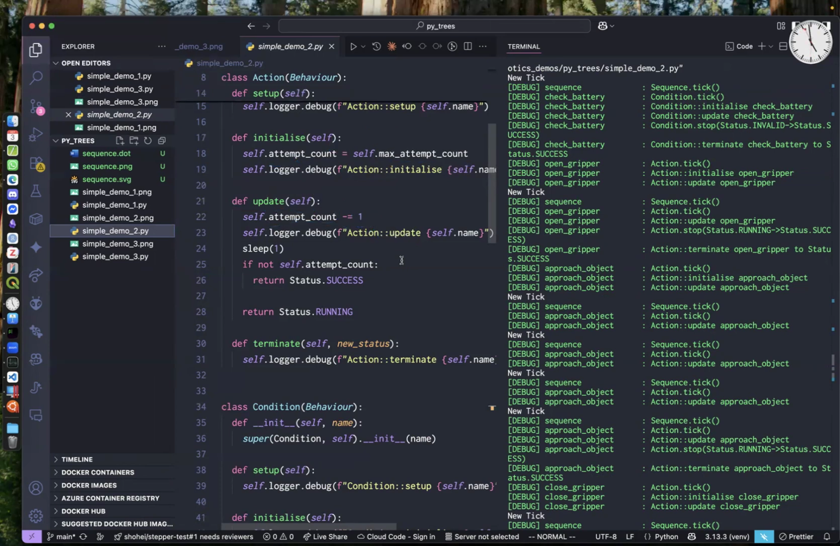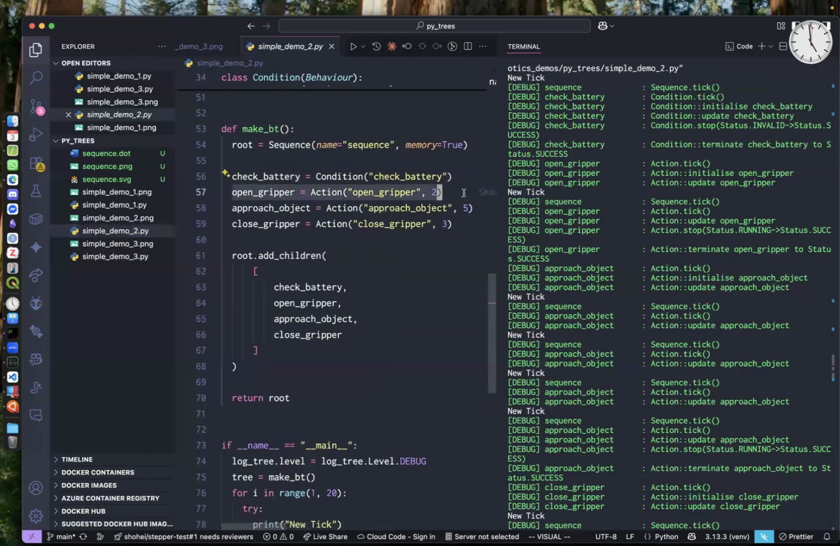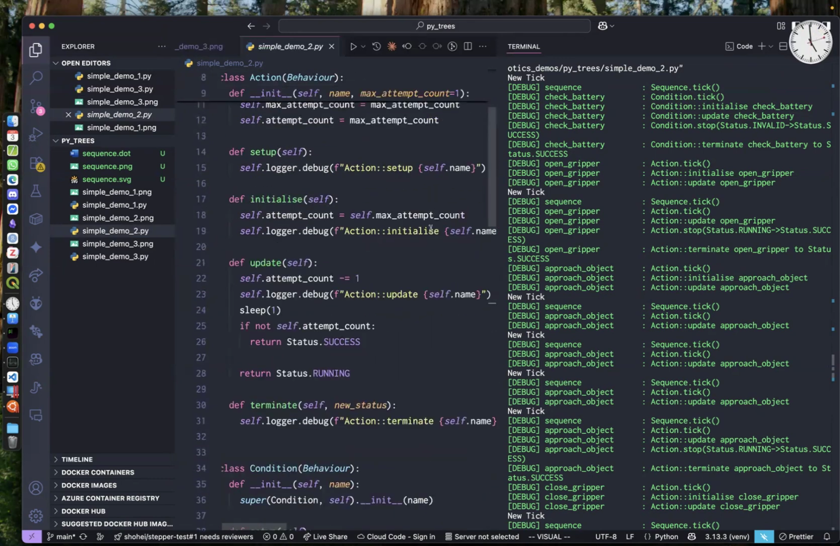So that is why, let's look at the open gripper. Open gripper action is initialized with the max count of 2. So what it means is this function is going to be stopped after the 2 loops, or after the 2 times execution. Because if not attempt count, it returns success. All right. So first, it is 2. The attempt count is 2.